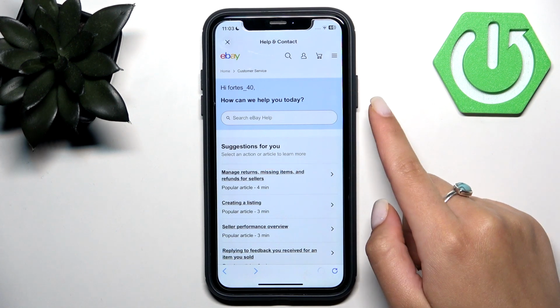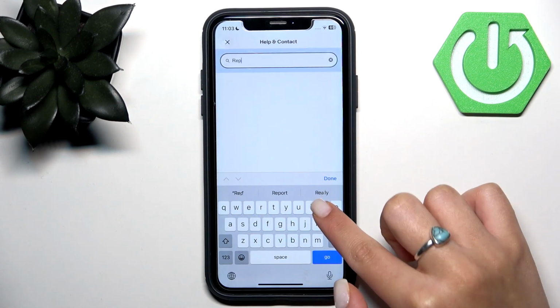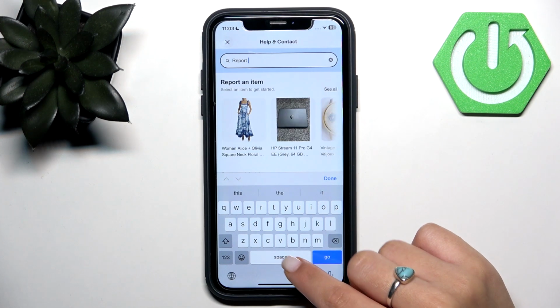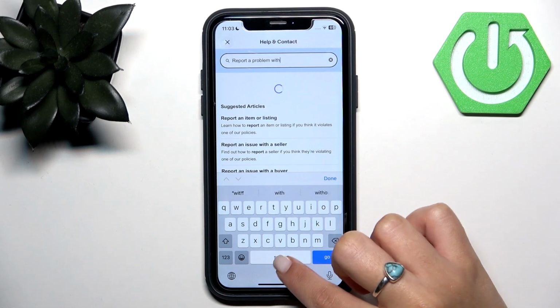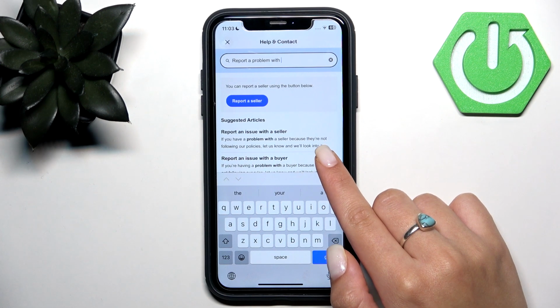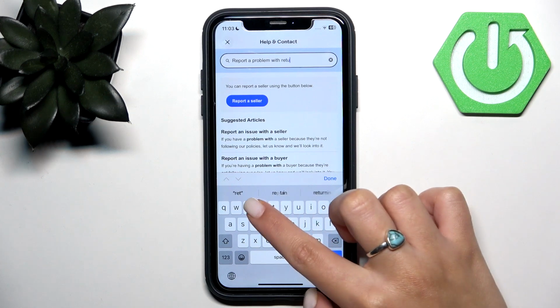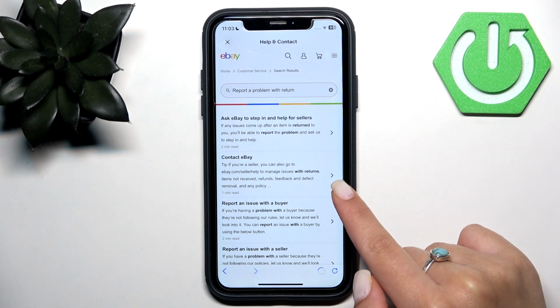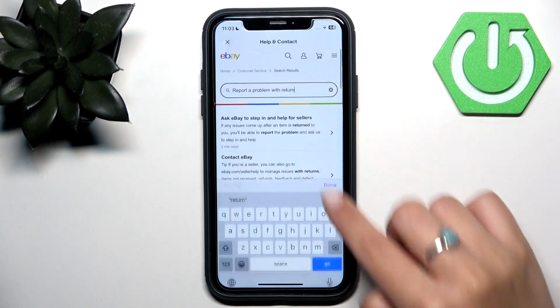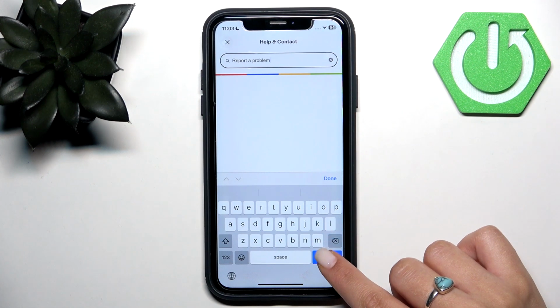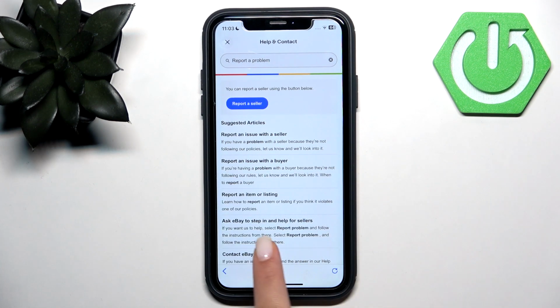Here in the searching bar, search for report a problem with return. So yeah, they don't have that problem, but you can just type report a problem, and here you can see report an issue with buyer, and then follow the prompts.